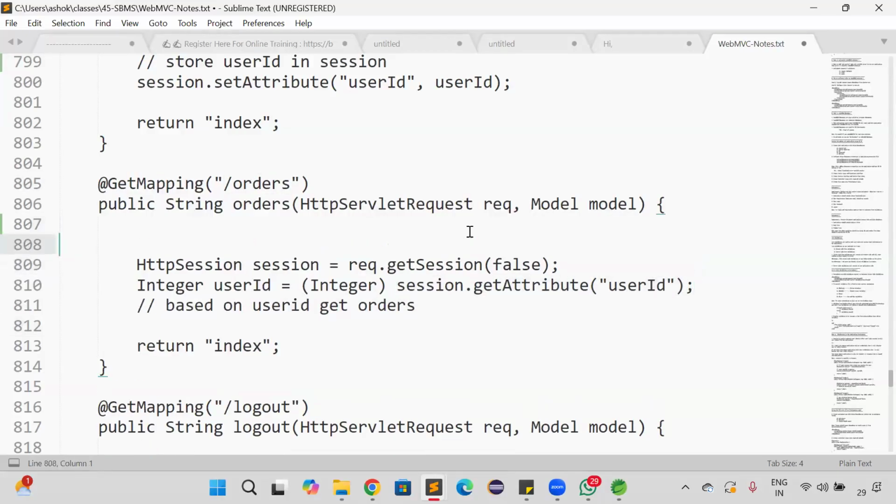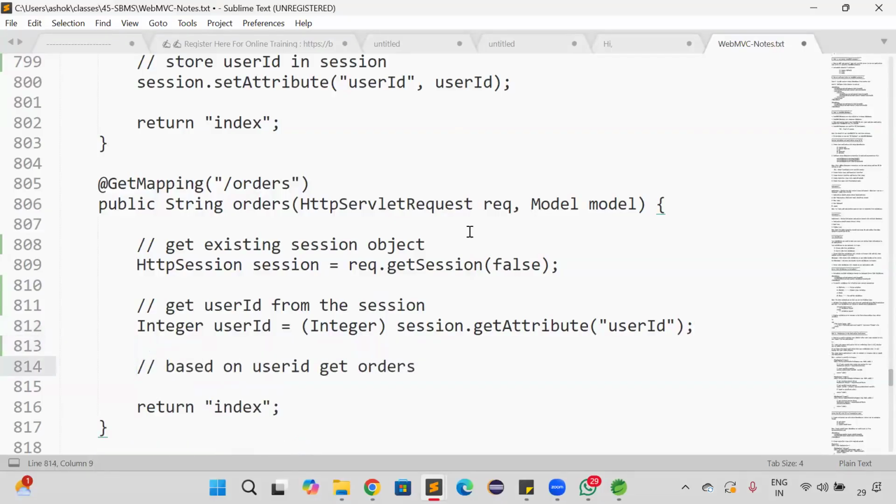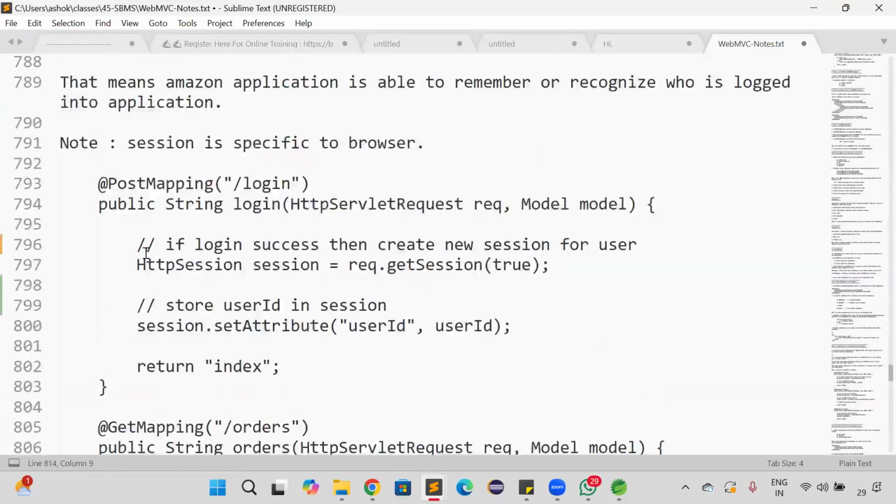So here, get the HTTP session, request.getSession(false). What is the meaning of getSession(false)? Get the existing session object. Then get the user ID from the session. Based on that user ID, we need to get the orders and display the orders here. So here, when the login is successful, the session is created.